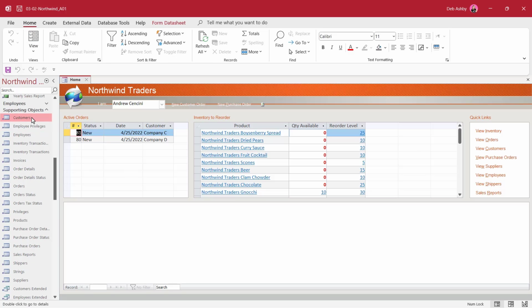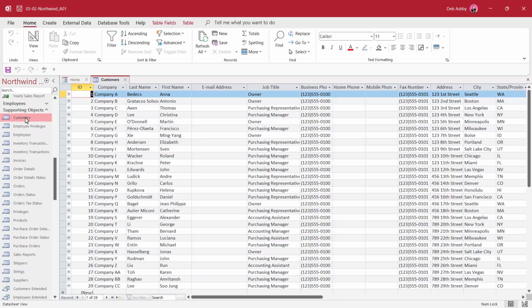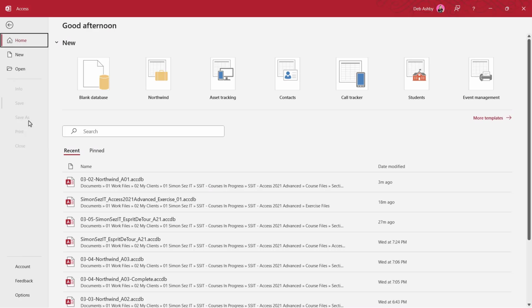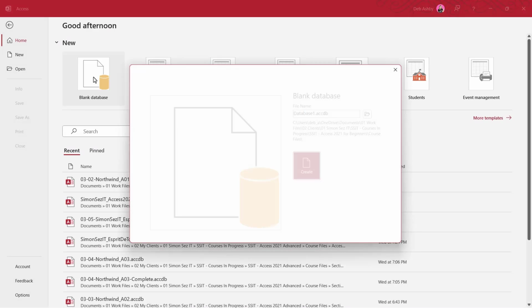So let's open up the customers table. Now notice here that each customer has a unique ID. And the customer in this particular example is actually a company. So what we're going to do first is create ourselves a new database. Remember, this database is going to be very, very small. So let's close down Northwind Traders, and we're simply going to create a new blank database.